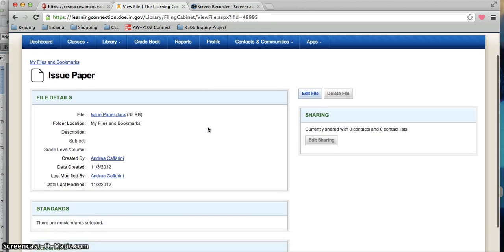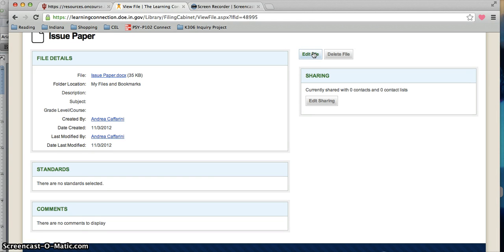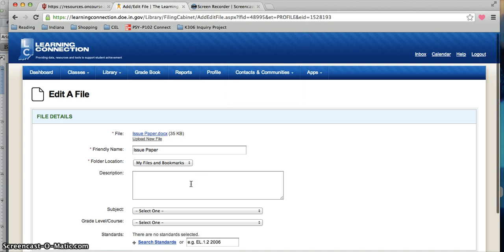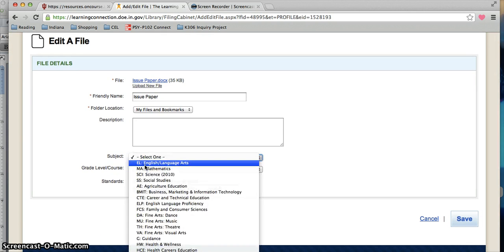So now that we've created the file, it gives you the details for it, and you can edit them by adding standards or comments to the file, selecting Edit File in the upper right-hand corner of the screen, and then adding standards and subject area for the file.